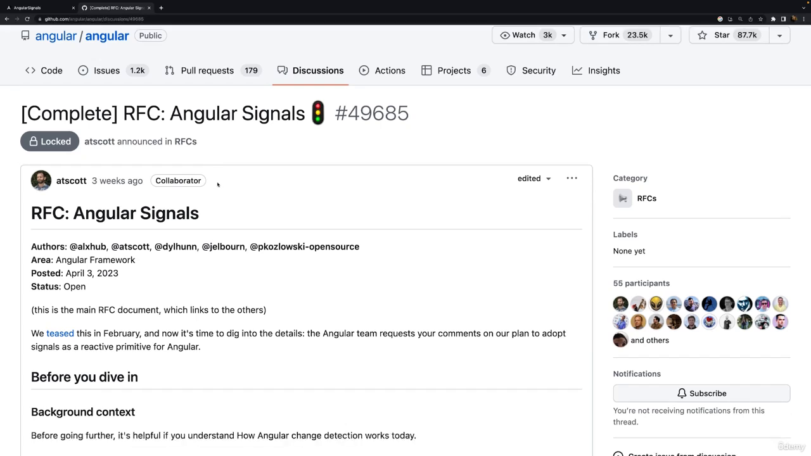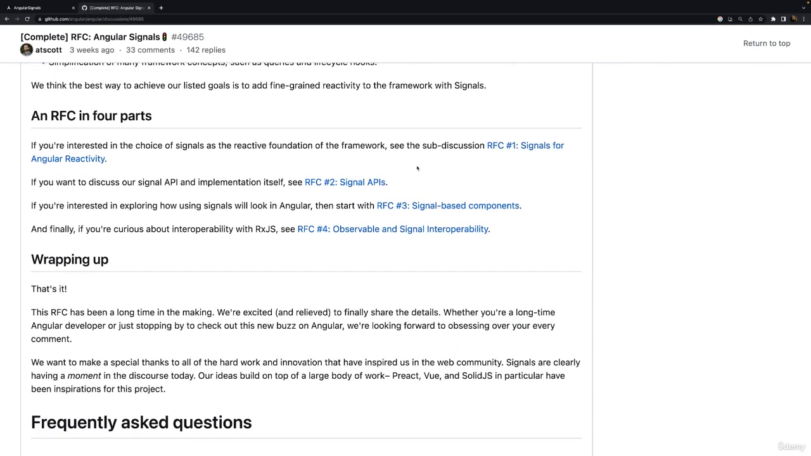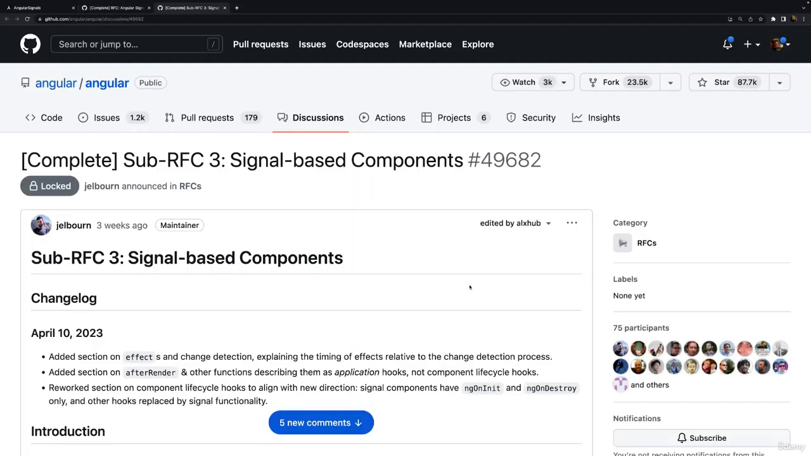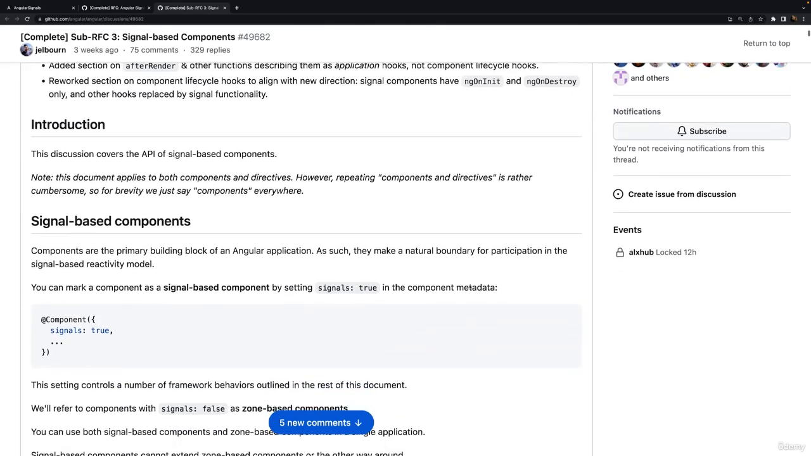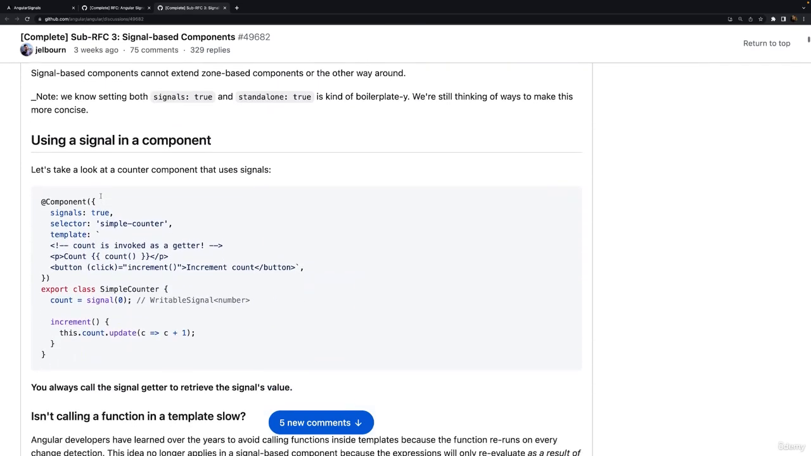And if you would dive into this Angular Signals RFC, you would also see that there are actually multiple RFCs that you can read. For example, also an RFC about signal-based components. And that's now a new feature which is not part of Angular yet. So this syntax does not work yet, but is likely to be added in the future.